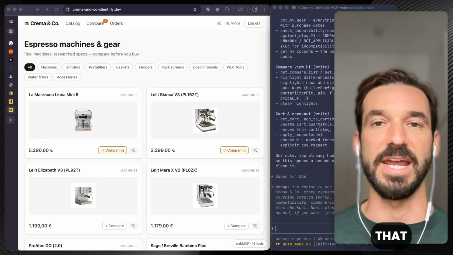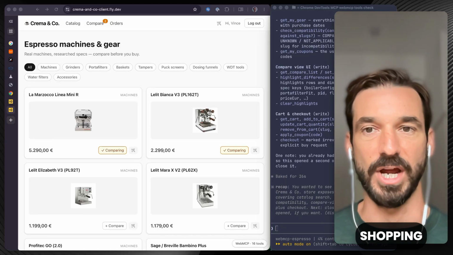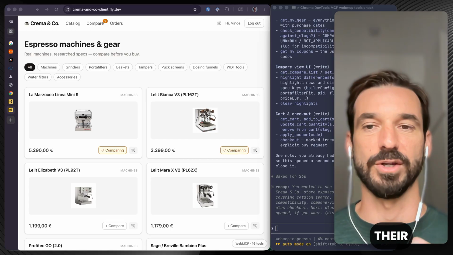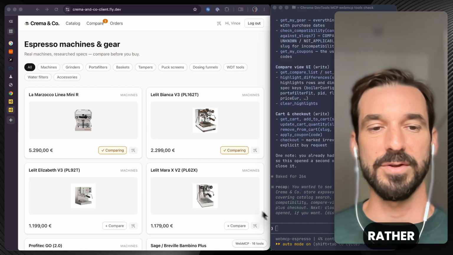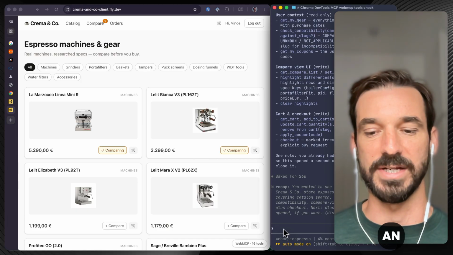We can already sense that agents are going to help us do a lot of shopping online, but they haven't really reached their full potential yet. And I think that's going to change with WebMCP. Rather than talk about it, let me just show you an example real quick.